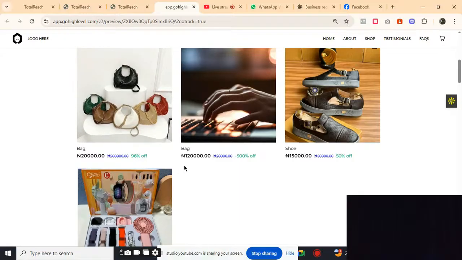So anytime you want to do a discount or a bonus or a promo for any of your products on your e-commerce store, that's how to do it. You just go to the price and put the price to it. Do you get my point?